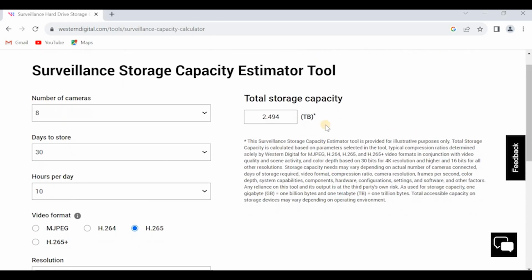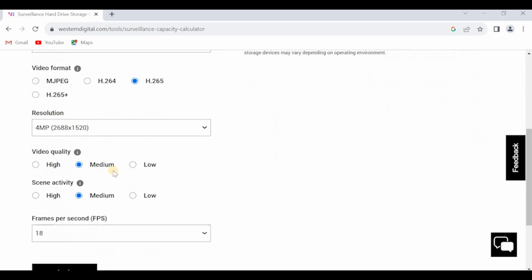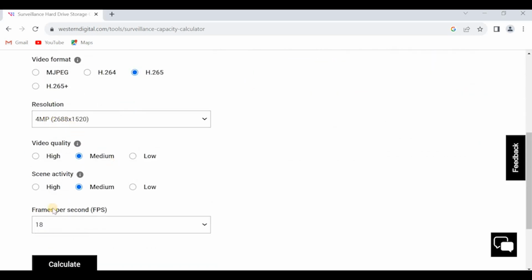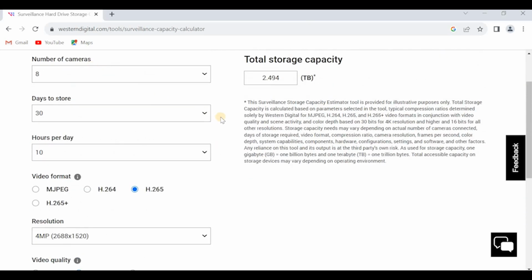And then right up here, we get an idea of how much storage we need. So 2.49 terabytes. Let's see, we round that up to 3 since they don't make it 2.5. Let's say 3 terabytes will get us at least 30 days with 8 cameras, 10 hours a day, 4 megapixel cameras at all these settings. And you can go through here and kind of fine tune this to whatever your system is and get a number kicked out for you over here.